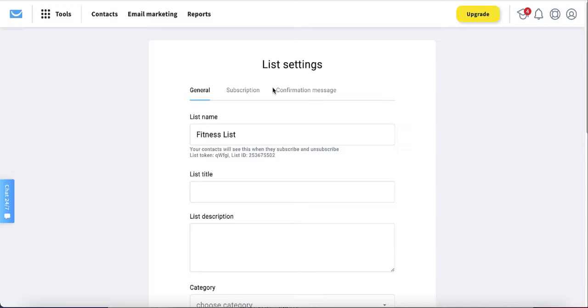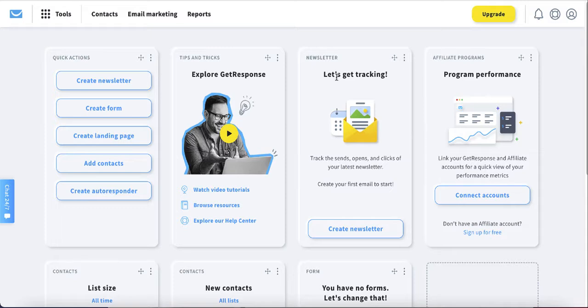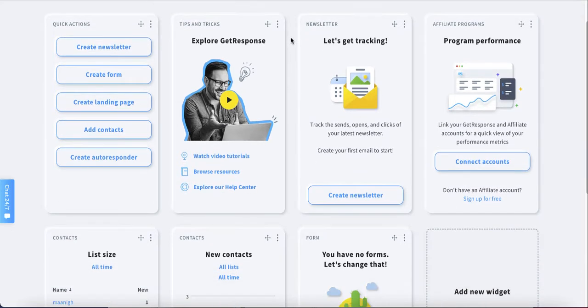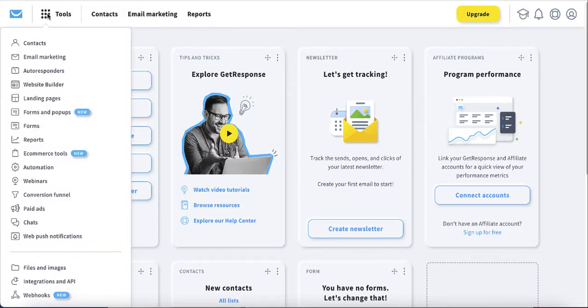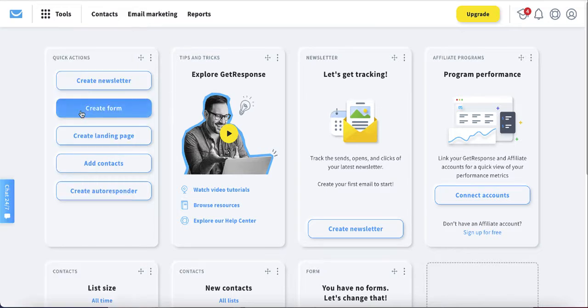Now let's go back and do our first sign up form. Now that we have created our list and customized the email, it's time to create a form, an opt-in form, so we can collect the emails. In order to create the form, you can go to quick actions and click on create form, or you can go to the tools and then select forms. Okay, so I'm going to click create form from here.